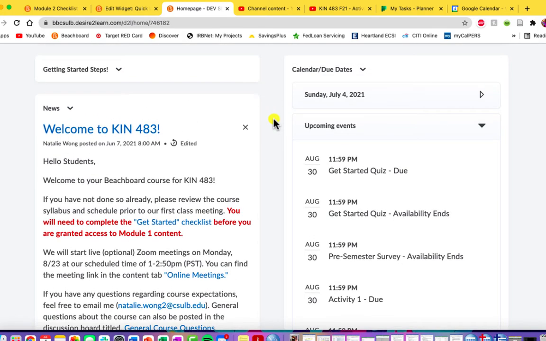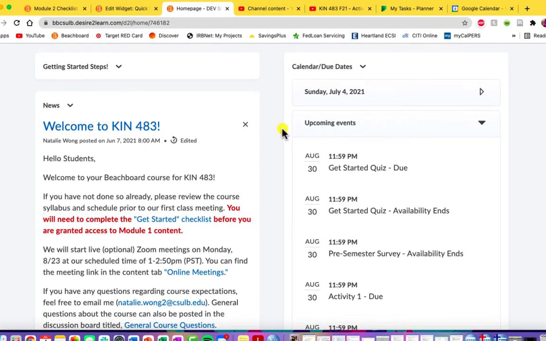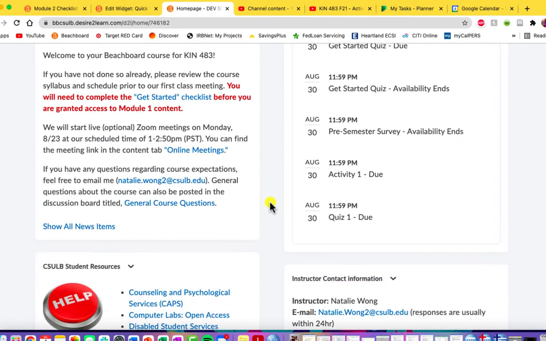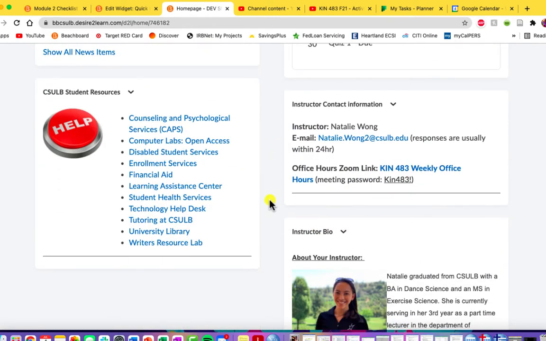To the right of this section, we have calendar due dates. So this is everything from quiz availability and due dates to discussion availability and due dates to activity availability and due dates. So keep an eye on this as you go through the course. It'll be a quick reference to what is coming for the week and coming weeks.